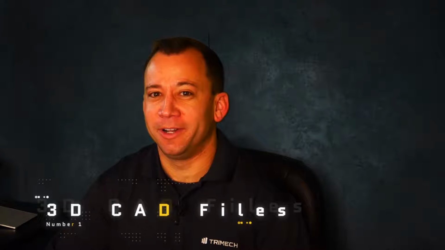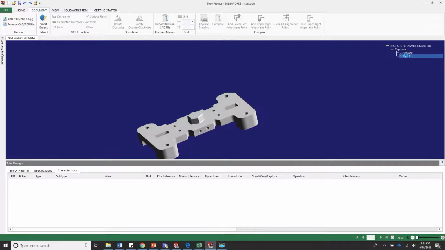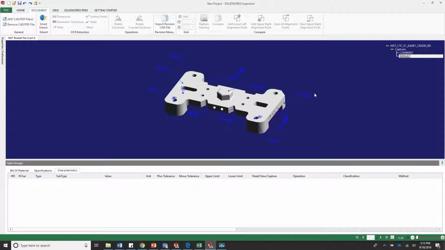Of course, my favorite feature in 2018 inspection is the ability to work with three-dimensional files. This includes DWG, DXF, files of course coming from SOLIDWORKS, but also CATIA, Pro-E, and others.